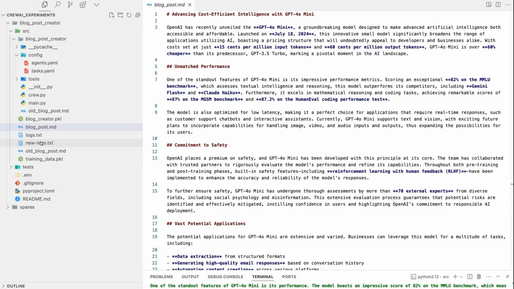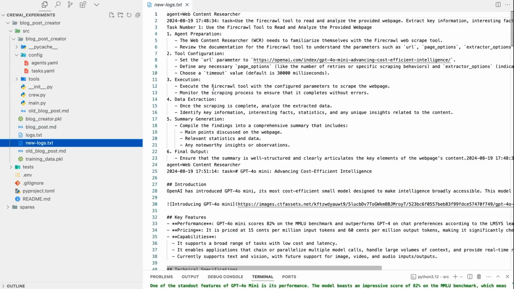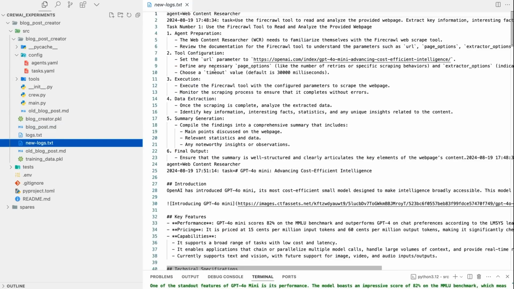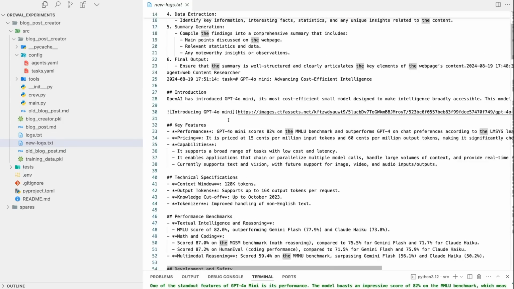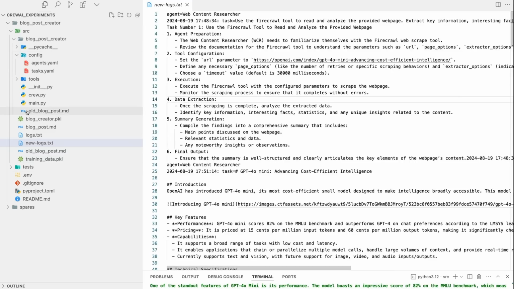And if we look at the logs for this, we can see that we're actually logging out a bunch of things. So we're using the Firecrawl tool. So we've got our task there. As we go through this, we've also got the planning on. So let me go through that a little bit as well.